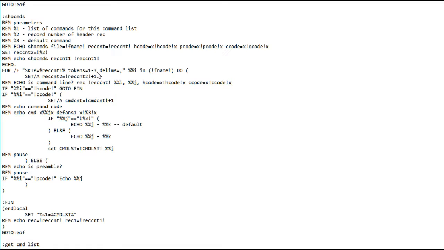So it's going to read 3 tokens because we only need to read 3 for the command records. It skips down to 1 past the header record. It skips through the header record. So now it's sitting on either a preamble record or a command record. If it's now sitting on a header, that means we're done. That might mean that there weren't any commands for that command list. So if it's a header record, we're done with the one we were trying to list.